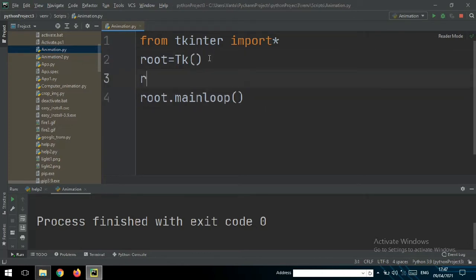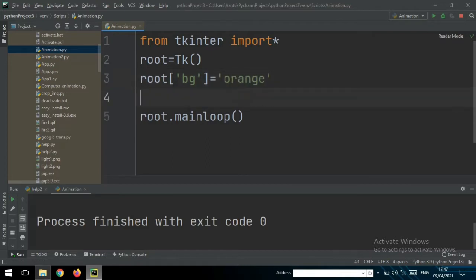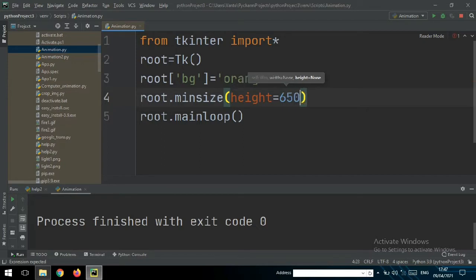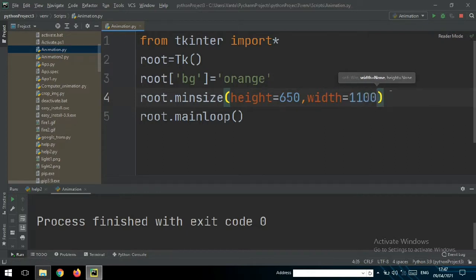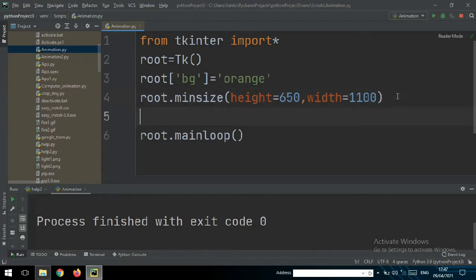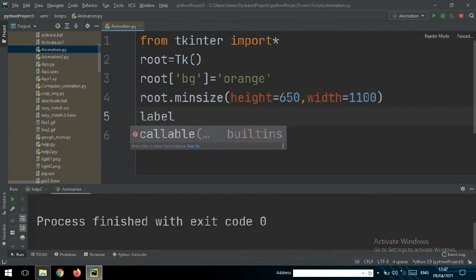And now I will set the background of the window. So root, and I can write in here the background, orange. And now I can write in here root min size, to set the size of the window when it appears. For the height I want to use this, and then for the width, 1100.